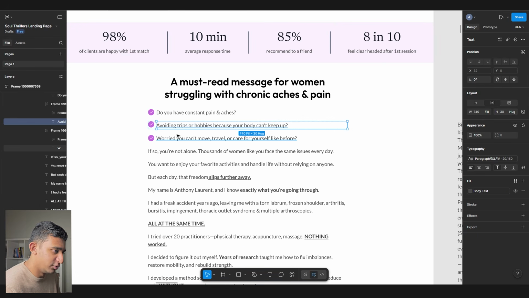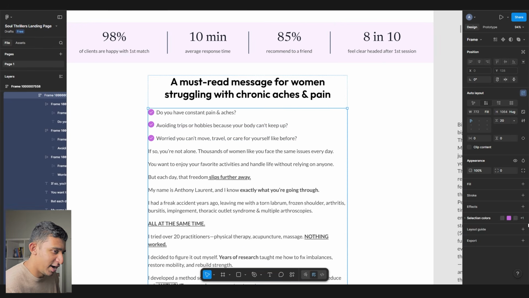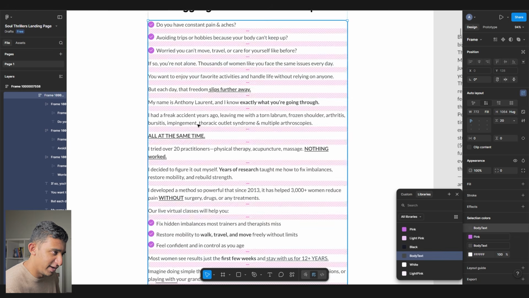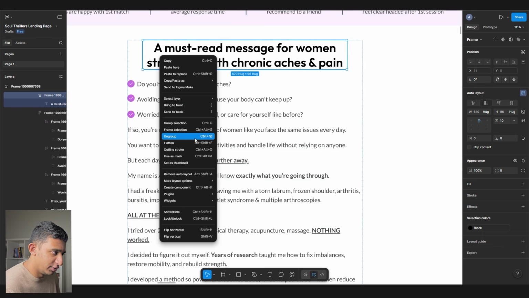Now this copy here is placeholder, so eventually we're going to want to change this, but for now we're not focused on that. We're just focused on getting the layout and everything in place. So we're going to do that at the very end.